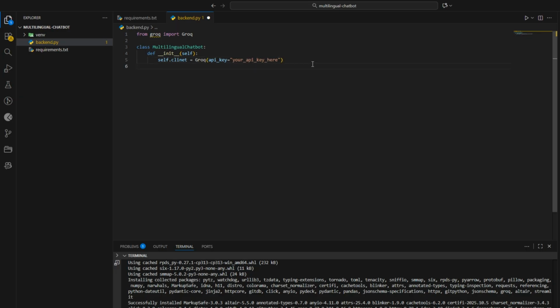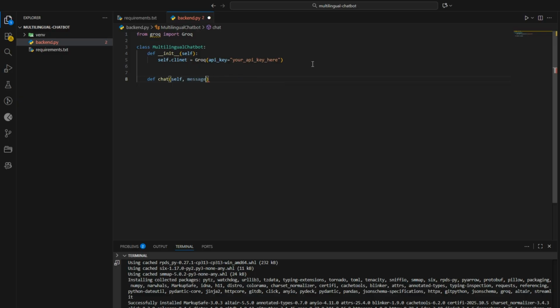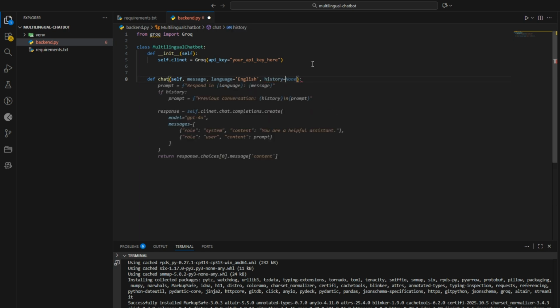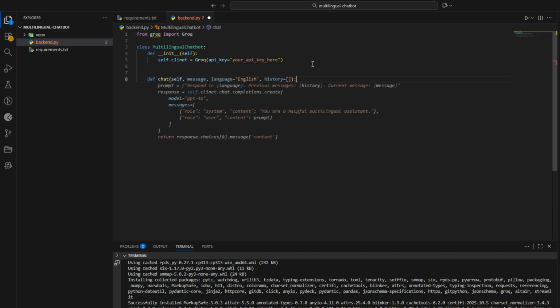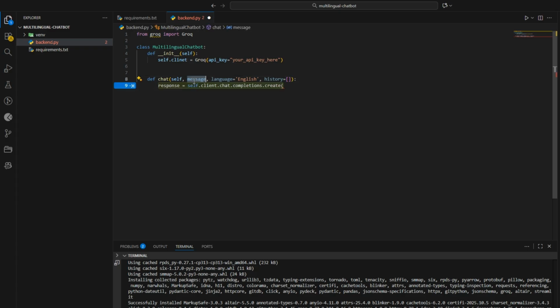Now let us create the main function, the one that actually chats. Press enter twice and add some space, then type def chat, and this will take in self, message, and, since our application is multilingual as I have mentioned, let us give a default language, which is English. And as I have mentioned, we also keep the history, so let us make an array for that. So this is our chat function. It takes the user message, what language they want, and also the chat history.